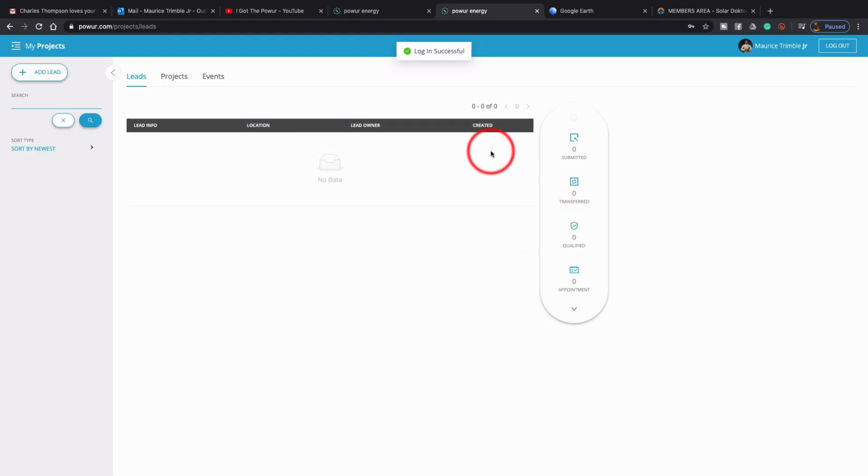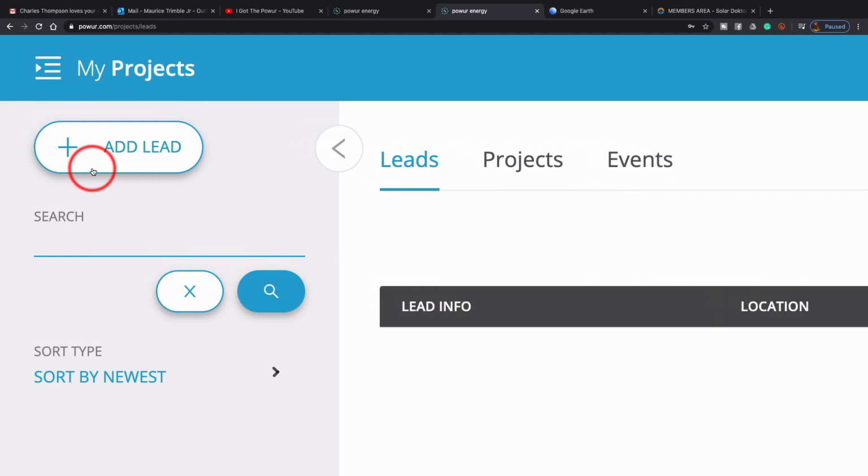Now, once I log in, you're going to see right here, this says add lead. This is where you're going to click, everybody. When you spoke to a homeowner, you actually piqued their interest. Remember, we want to be the preview of the movie. We want to be the trailer of the movie. We do not want to be the movie.